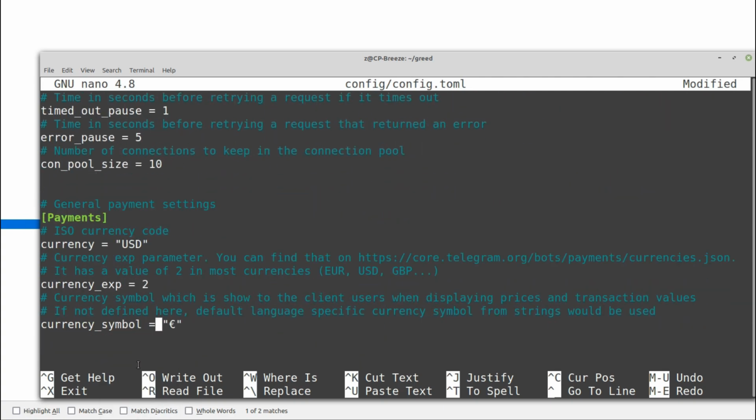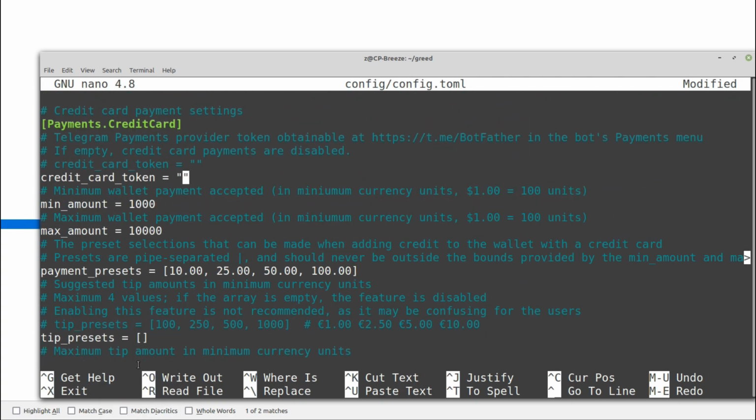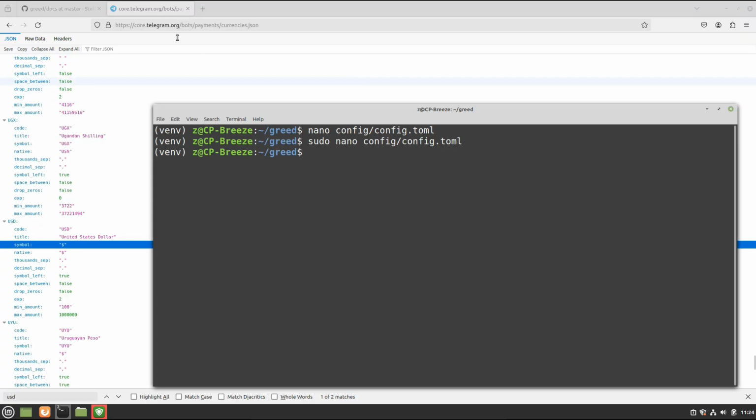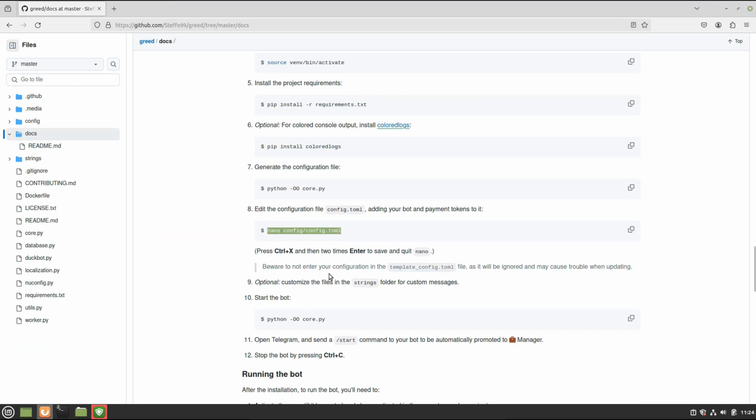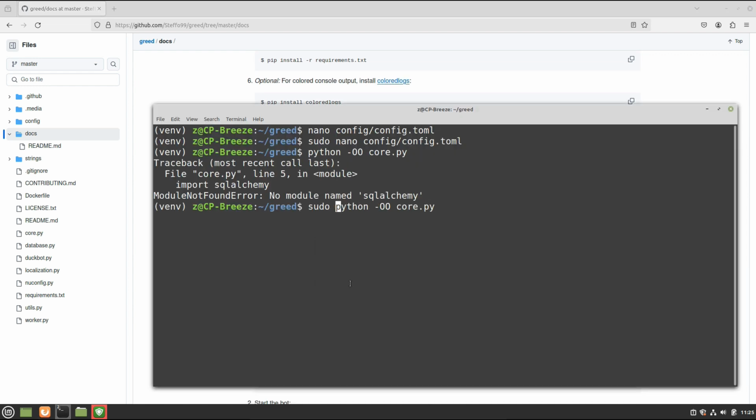Now after we save the configuration file changes we performed, let's start our bot by running the core.py Python file. So just copy and paste the command. Oh yeah, you need to run sudo space python 3.8 and then run the file and it should work. As you can see, the bot is running and we're also getting logs for every action that happens.